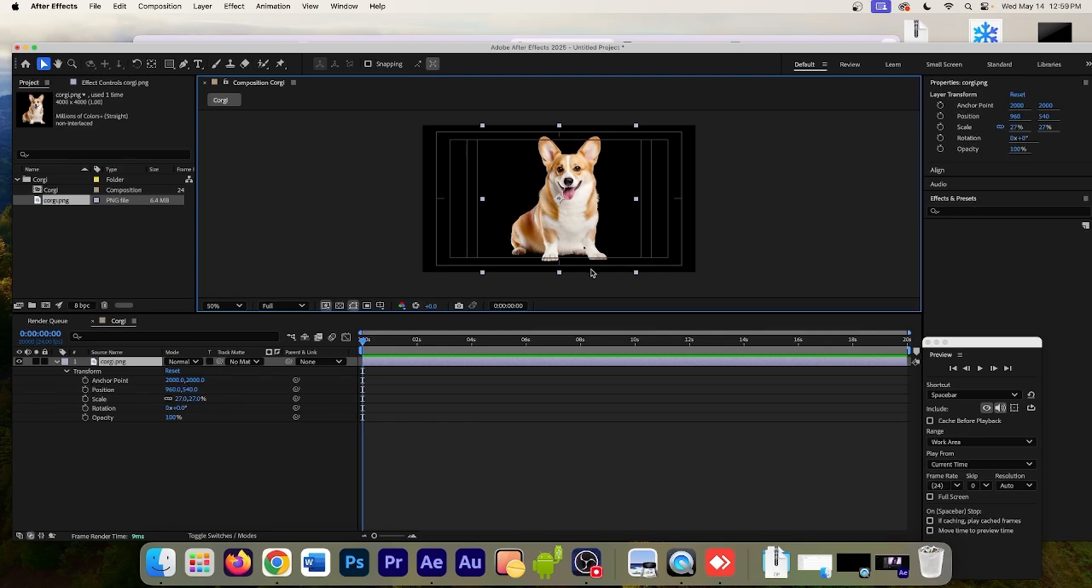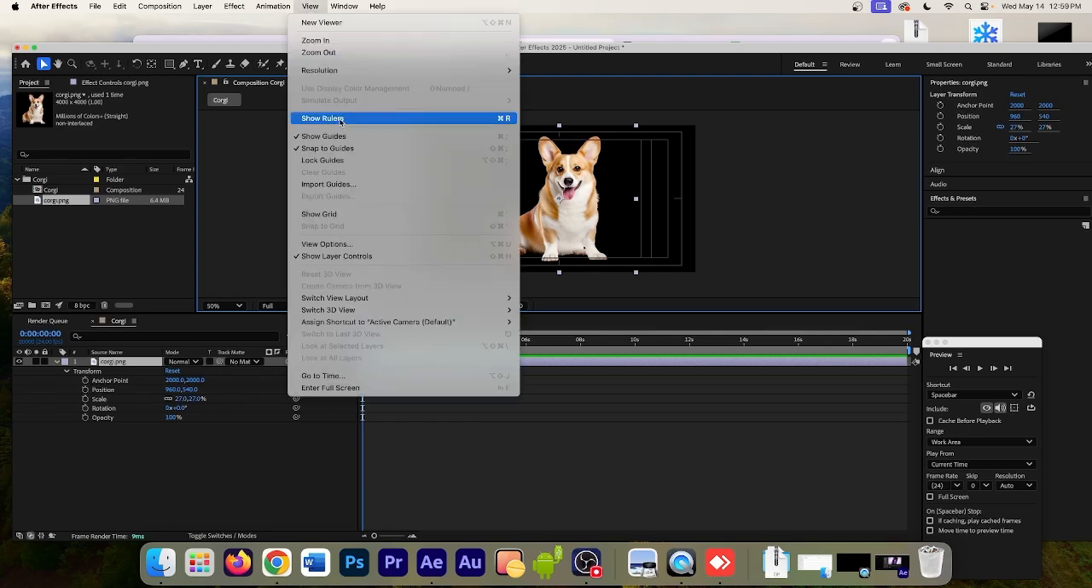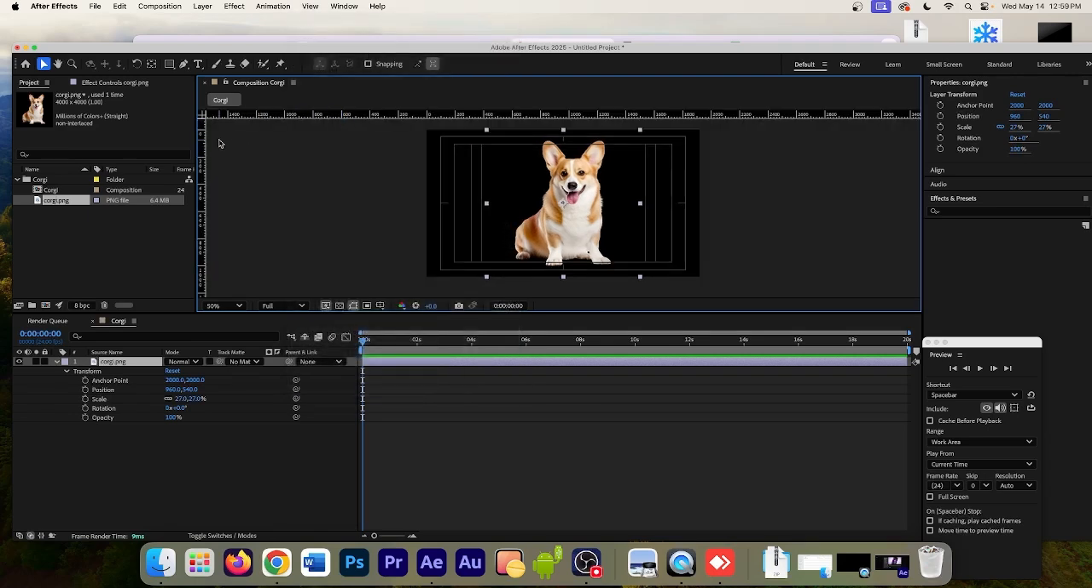Let me also show you Command R, or you can go into View, Show Rulers. And there we have our nice rulers right here on the side. The system is based off of pixels. What I like to do is go over to the ruler on top, click, hold, drag down, and now I've got a guide.